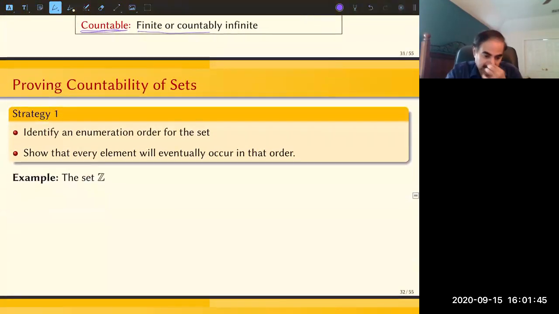Okay, so let's start with something very simple. Can we show that the set of integers, which includes both negative and positive whole numbers, can we show that Z is countable?